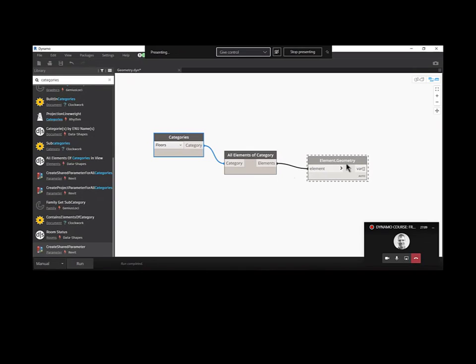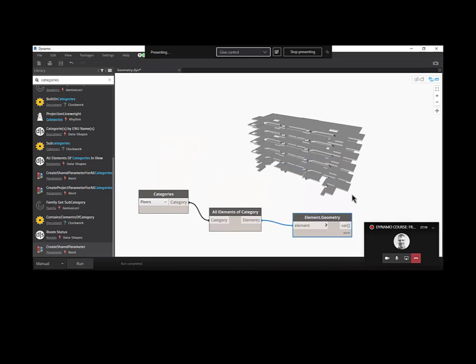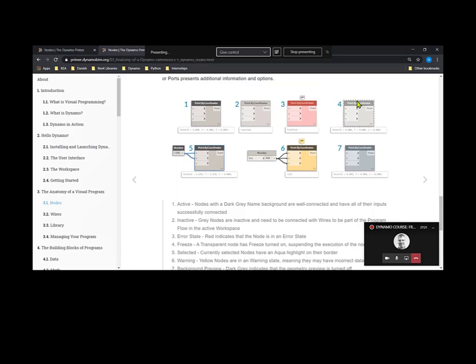You can always unfreeze things if you want your geometry back. So right-click again, click on freeze, and then it's unfrozen. So if I run again, I should get my geometry back. So yes, perfect. Okay, that's the idea of the fourth state, which is freezing.